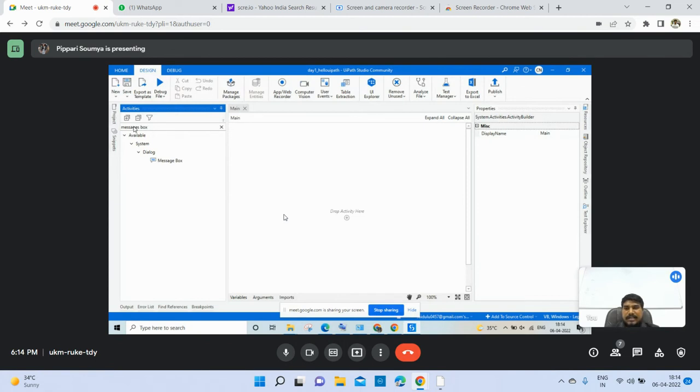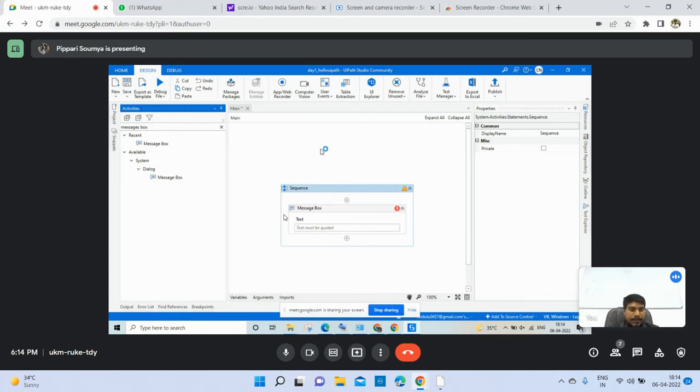Okay, so just select the message box down, drag it and drop it in the drop activity here. There is a plus icon, right? Just drop it here. Super, very good. So it's very, very simple. You don't need to write anything, you just need to drag and drop it.